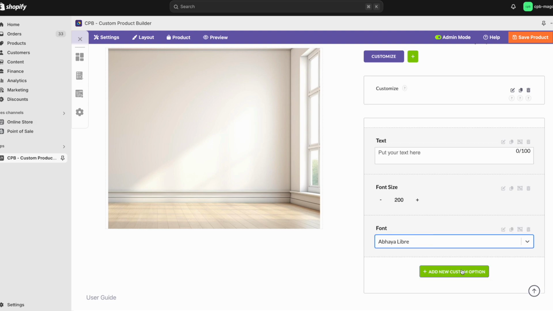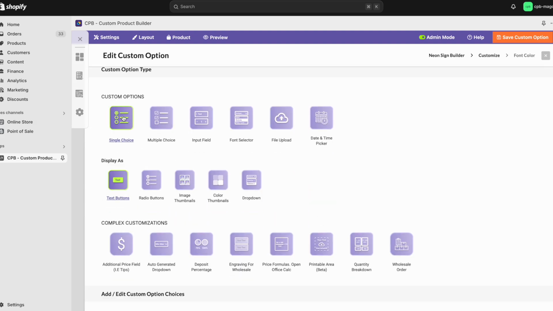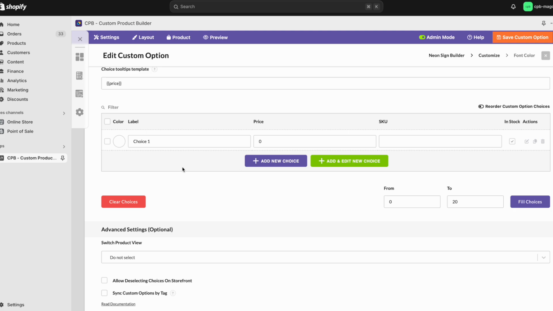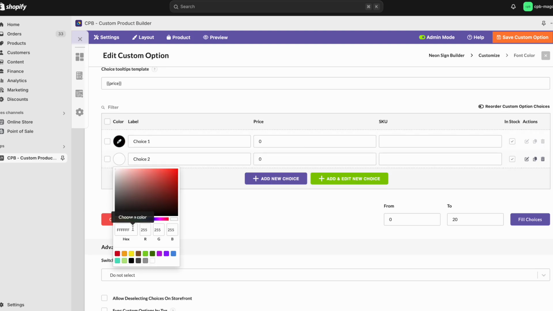Another option that we will need for our sign builder is the color selector. So let's create the next custom option. And this time, I will be using a single choice option type and display this as color thumbnails. On the left side, you can either manually select a color which will be displayed to the customers, or put down the hex code if you have one.